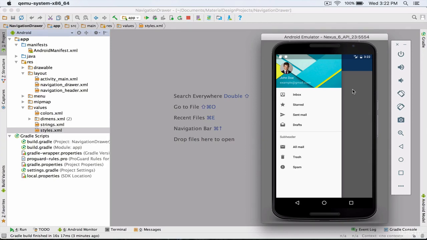As you know, navigation drawers are placed on the toolbar. In this lecture, we are going to place our navigation drawer under the toolbar. The first thing we need to do is to remove the transparency of our status bar so that our navigation drawer's header is placed under the status bar.